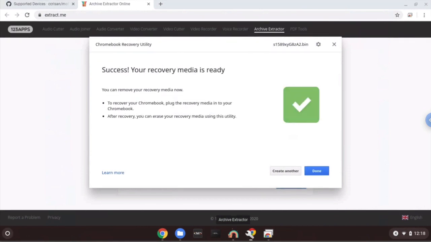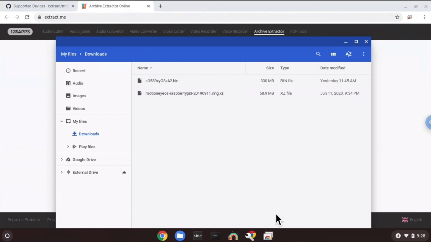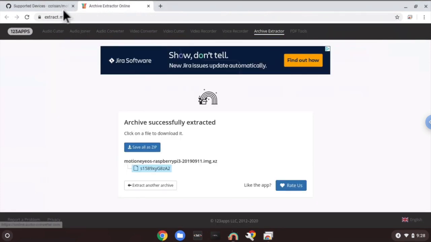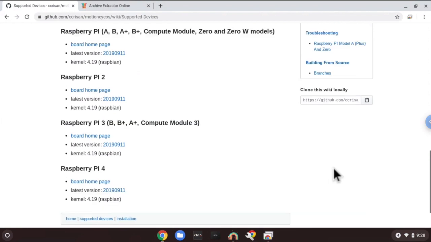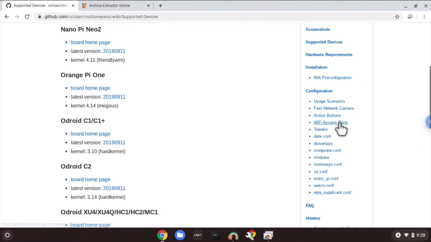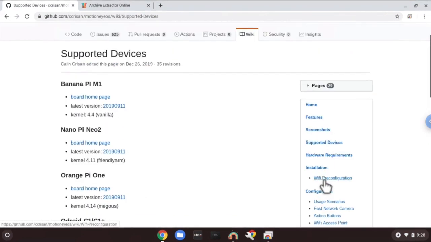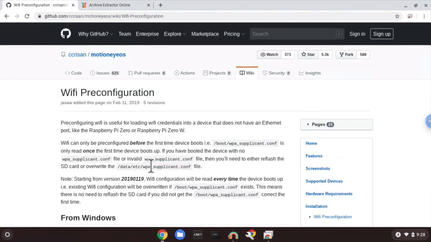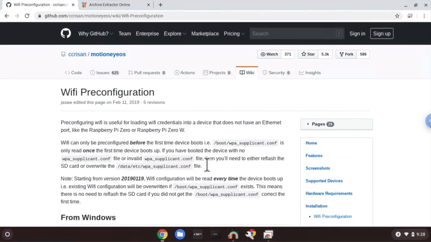Now that our file has been successfully copied to the SD card, we can click Done. Now that we've copied the decompressed file to the SD card, we can exit out of the file's application. Go back to the MotionEye Wiki tab which we opened before. By scrolling up on the right-hand side of your screen, under Installation, you'll find the link to Wi-Fi pre-configuration. Click on that link.